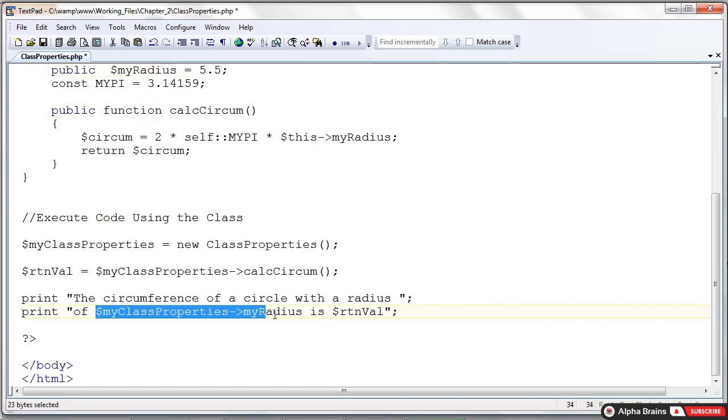So we have to spell this all out like this, because the thing about object-oriented programming is properties, like variables that are on a class, and functions or methods on a class, they don't live out in space on their own the way they do in procedural PHP. They are always part of an object.